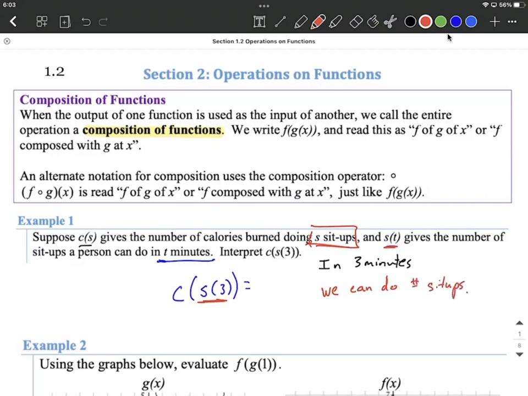All right. After we've computed how many sit-ups we can do in 3 minutes, whatever that value is, some number, is being plugged into the outer function c. All right, and then c represents the number of calories burned by doing that many sit-ups. So first we calculate in 3 minutes we can do some number of sit-ups. After we know that number of sit-ups, then we calculate the number of calories. So in this example, the final output is going to be the total number of calories that we've done by doing 3 minutes worth of sit-ups.